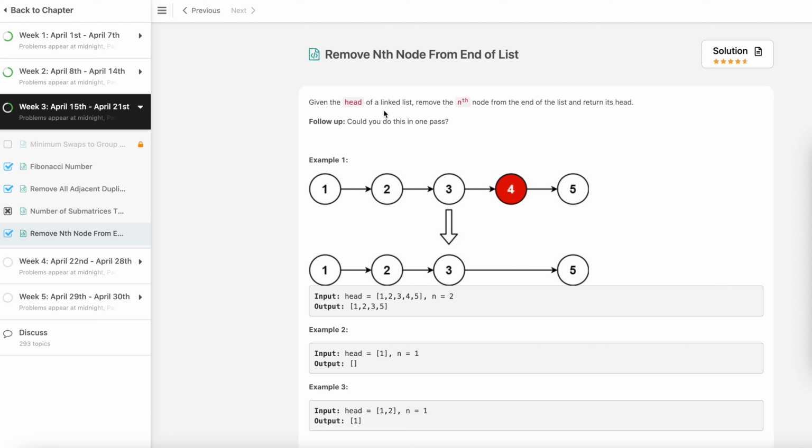Given the head of a linked list, remove the nth node from the end of the list and return its head. Okay, we'll come back to the follow up if I feel like. So if you are given a linked list like over here 1, 2, 3, 4 and 5, and it says remove the second node from the back, right? So this is my first node from the back, this is my second node from the back. I have to remove the second node from the back, and that's what the problem is asking me to do.